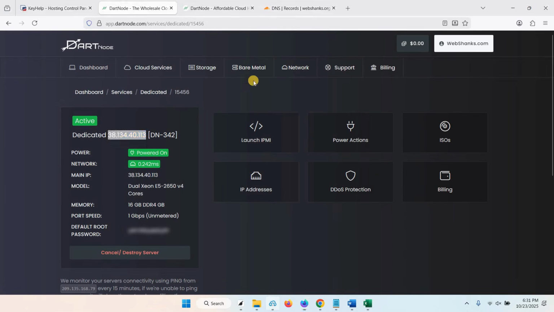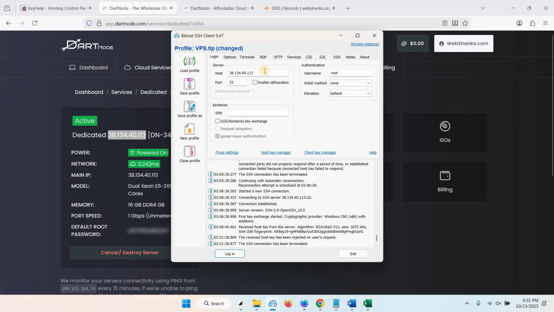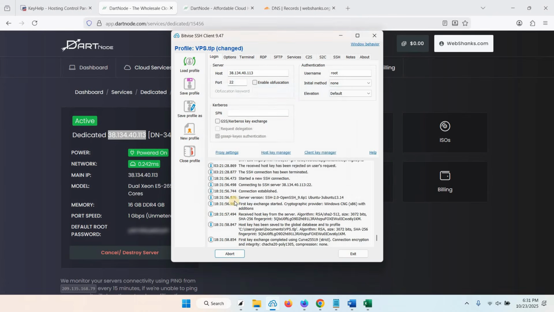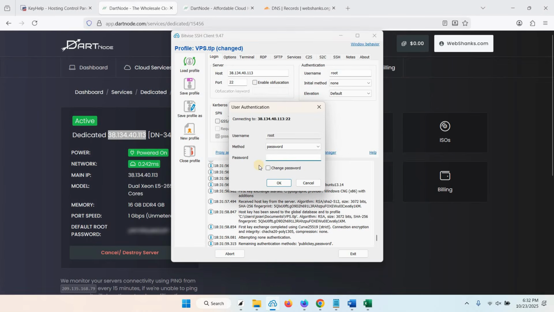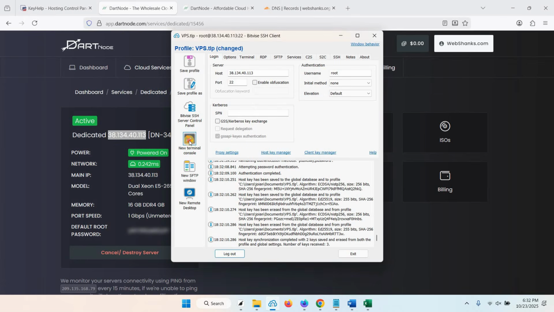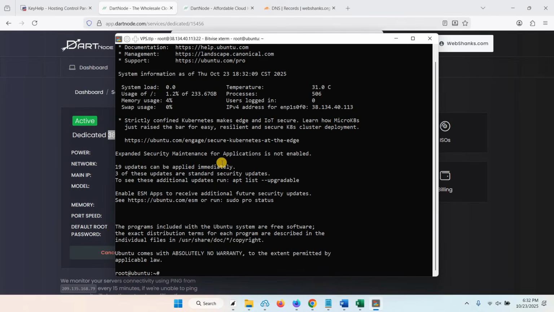I'll use Bitvise. It's absolutely free. Just paste your dedicated server IP here and click login. Accept and save. Then paste your password here and click new terminal console. By the way, I am using Ubuntu 24.04 LTS. We'll update our system first.